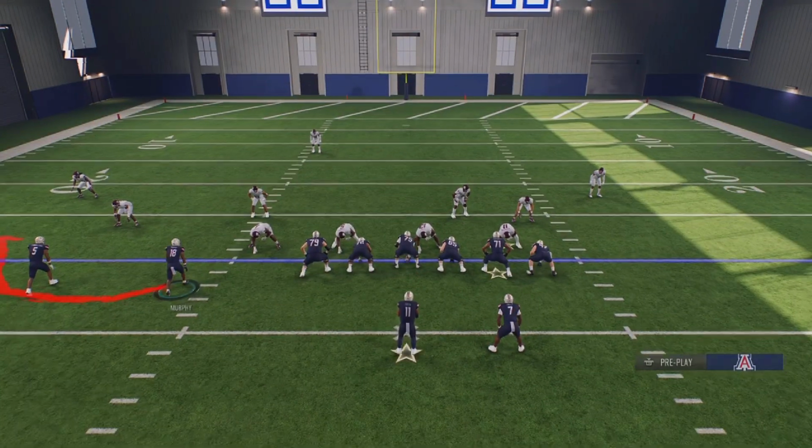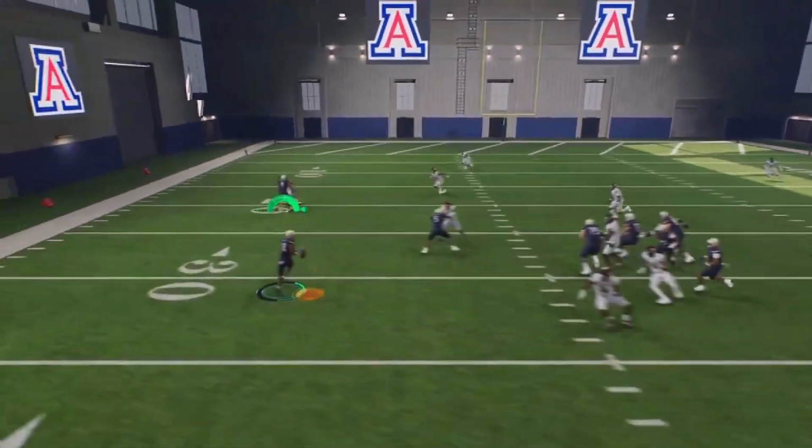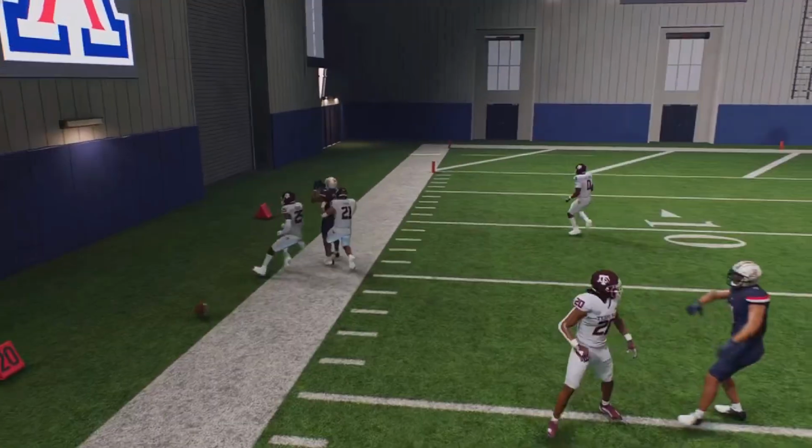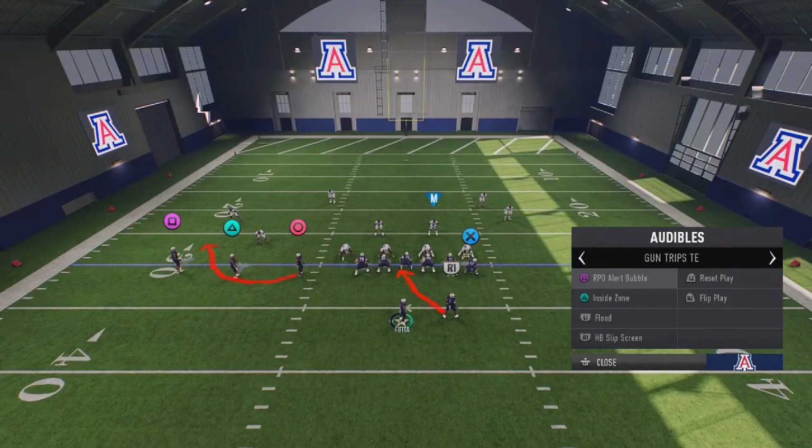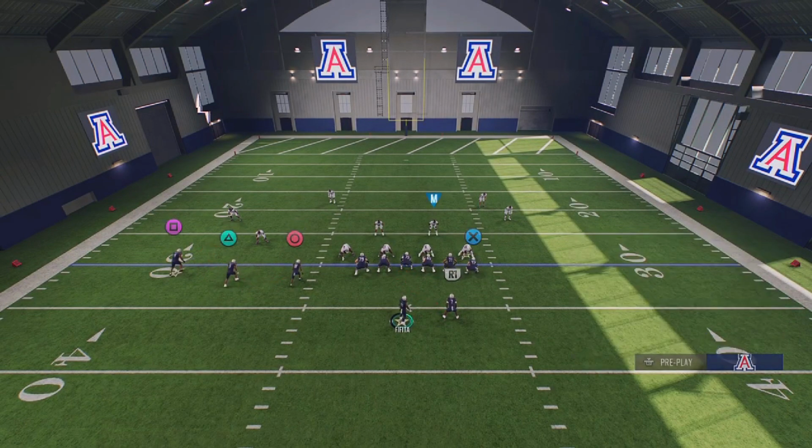Now, mind you, we're just running the RPO. This is all RPO money here, okay? We haven't even got down to the actual pass mechanics yet. This RPO play right here is just really good. So let's go ahead and audible out of this, okay? Let's go ahead and do a flood concept.